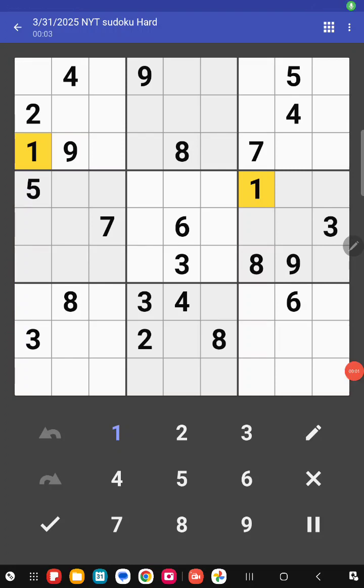Alright, so this is the March 31st, 2025 New York Times Sudoku, the hard level. I'm trying to post these videos every day, hopefully, again.